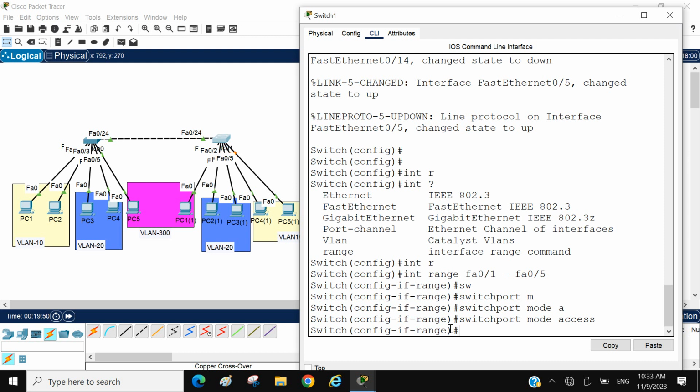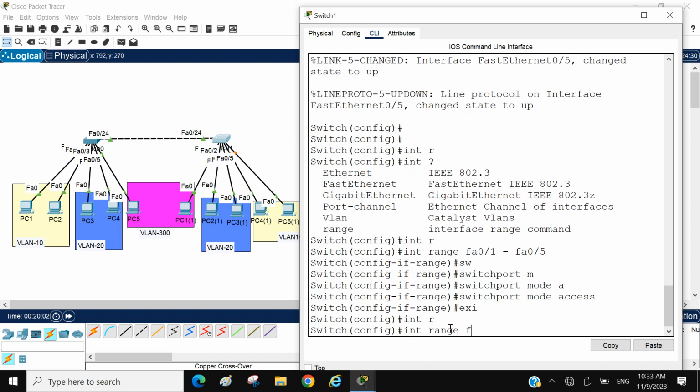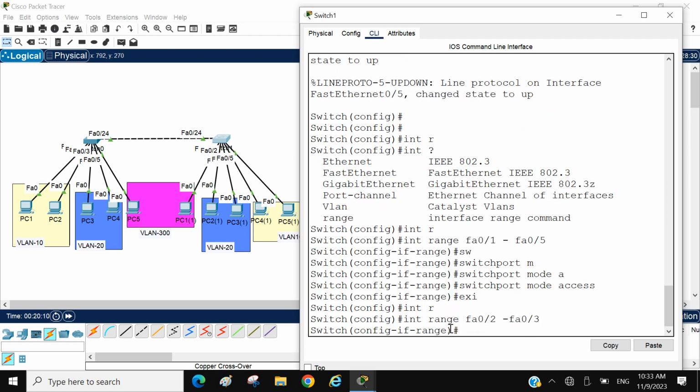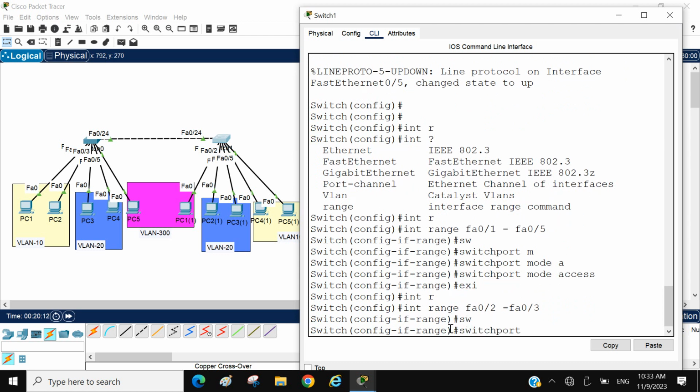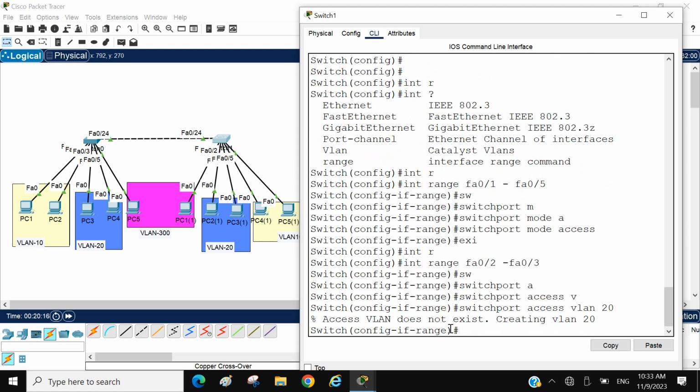Individually. But you know 1 to 2 are in which VLAN? Sorry, 2 and 3 are in which VLAN? VLAN 20. I can add that too. So exit, again interface range FA 0/2 to FA 0/3, then switchport access VLAN 20. Got it? Clear, guys? Everyone?